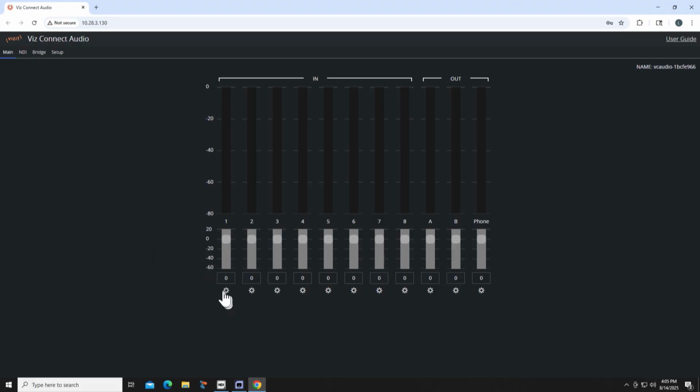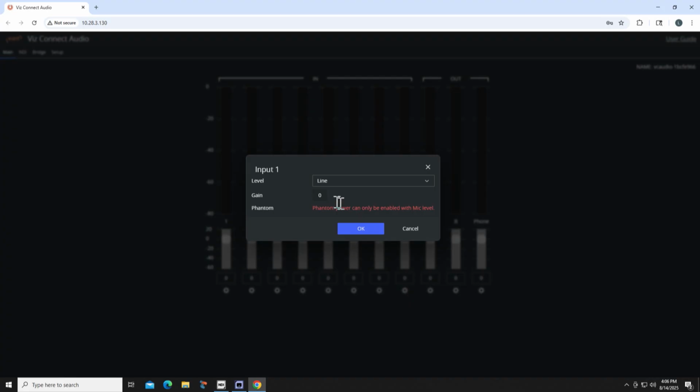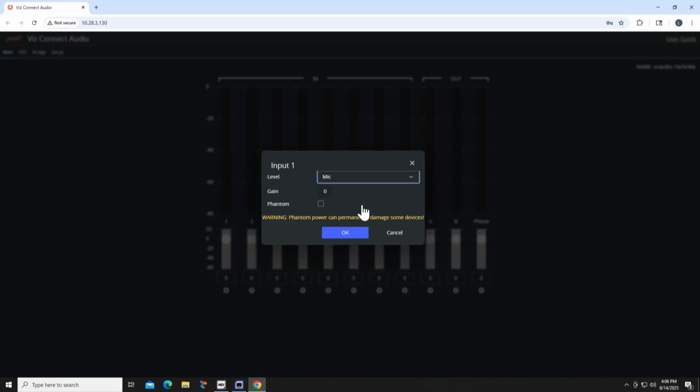Okay, now one of the things I do want to mention, and again, we'll get to this in other videos, but let me click on the gear icon for input number 1 here. What I want to show is you can bring in audio sources via a line level and adjust the gain here, etc. Or you can bring that in as a mic level, adjust the gain, and if your microphone requires phantom power, you can turn phantom power on as well for those devices that need it, which is pretty cool.